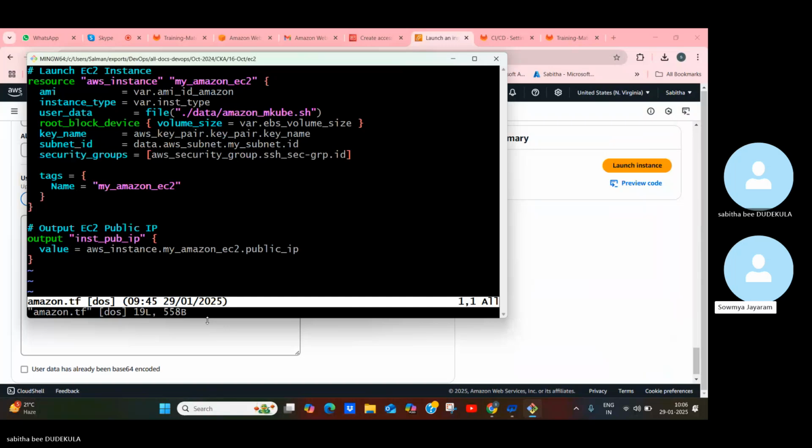So these are the things that you want to put into your EC2 instance to create it. Then the root block device, root block device volume size. That's nothing but the EBS volume. You saw that 1 GB volume, right? That's what your EBS is, nothing but your block storage. You need to give some storage for your virtual machine, right? So that's what you're providing here.